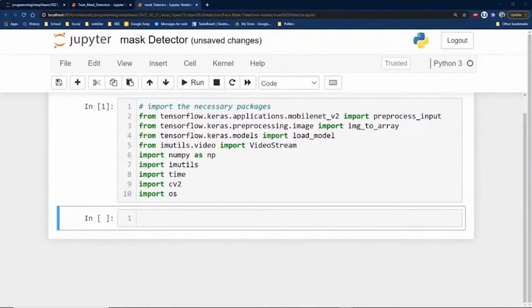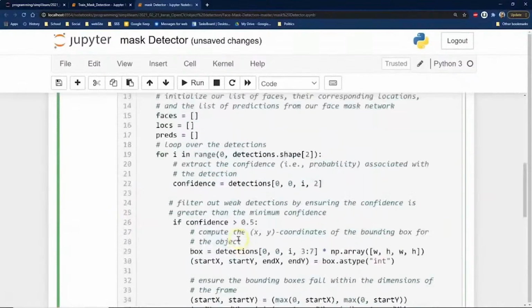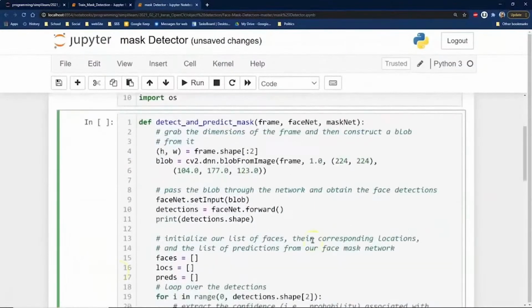And then we're going to create, this takes just a moment, our module here, which is going to do all the heavy lifting. So we're going to detect and predict a mask. We have frame, faceNet, maskNet. These are going to be generated by our OpenCV. We have our frame coming in, and then we want to go ahead and create a mask around the face. It's going to try to detect the face and then set that up so we know what we're going to be processing through our model.